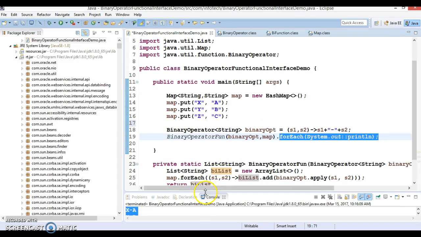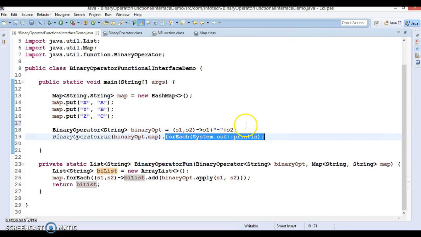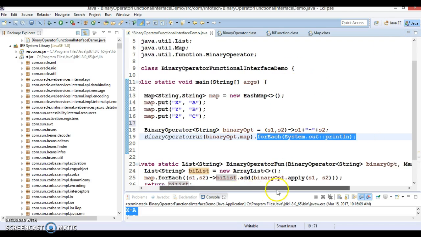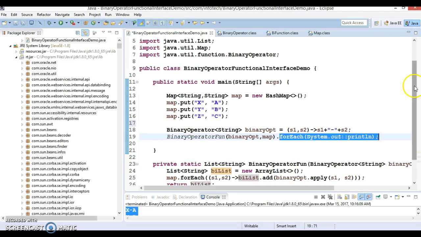This code I'm going to upload on GitHub, and that GitHub location I'm going to specify in the video description itself, so that you can download it. And once you download this code on your local machine, make sure that you have installed JDK 1.8, then only you can run this example, because here we have used these features from JDK 1.8.